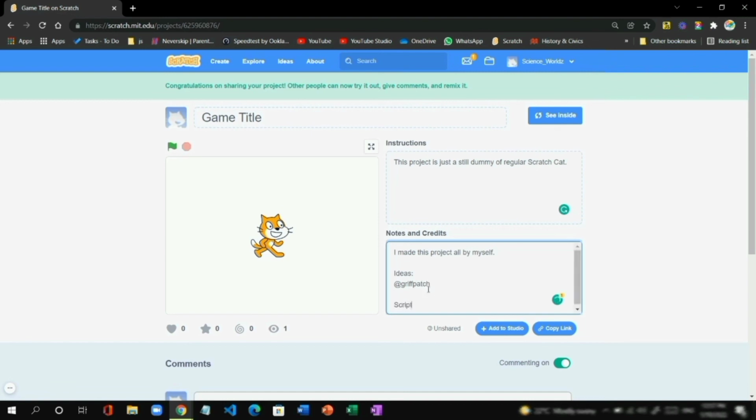And if I took script from Griff Patch, then I can type at the rate Griff Patch. And no need to type this ideas, scripts. If you wish, you can just type at the rate Griff Patch. It will be the same as giving notes and credits. Giving credits to Griff Patch because he helped me, but as real, I made this project all by myself. Because it's just made normal. Yeah, I can write this project is made by Scratch team, because it's a still project and Scratch team only made this project.